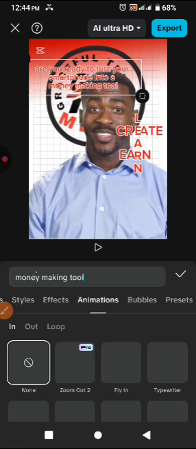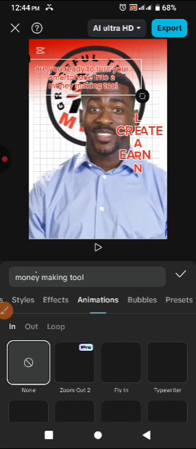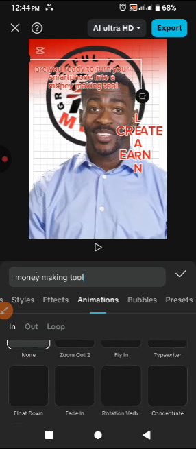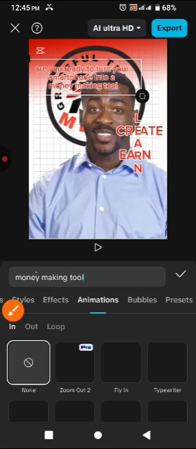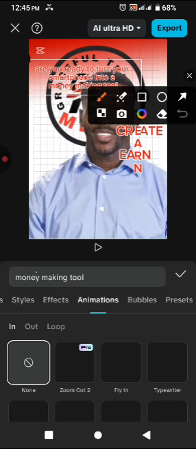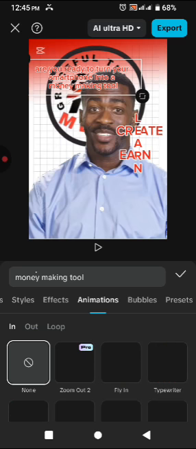So with all these buttons here, by the time it finishes loading, all these are previews of different in animations. And when you tap on out, it gives you the different previews of out animations. If you want to preview any one, you tap on it, it will be selected, and then you watch the preview. If that one meets your taste, after selecting it, you tap on the mark button and it will be added either to your text or to your image. So that is that.